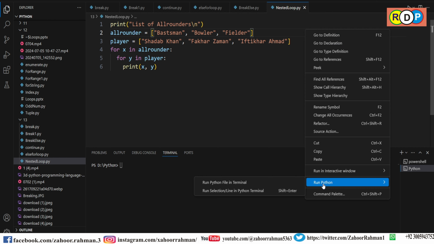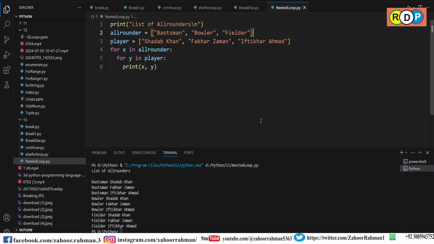Right click and then run Python. Now you can see that batsman is the value of X for the first one, for the second one, for the third one, and the value of Y is processed as Shadab Khan, Fakhar Zaman, and Iftikhar Ahmad. So for one value of the outer loop, all the values of the inner loop are executed. Then for the second value of the outer loop, all the inner loop values will be executed.